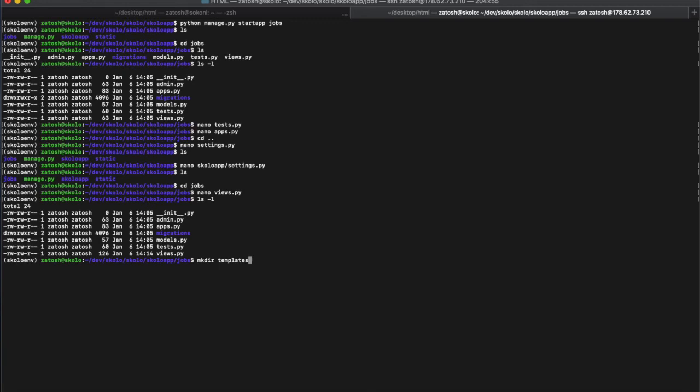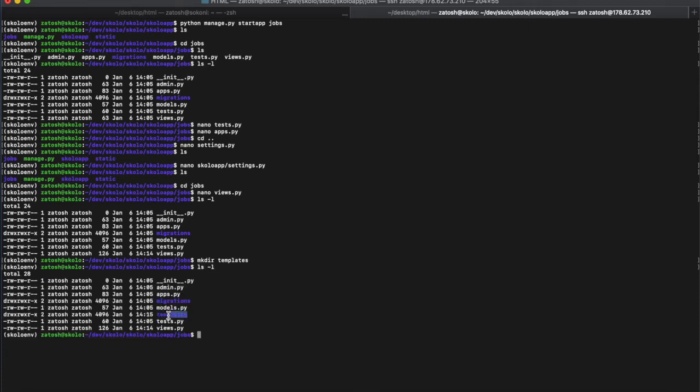This is going to create a directory for you called templates in here, and I'm going to just click enter. And if you run ls -l again, you should see the directory templates has been created in there. Okay, so inside the templates folder that I've created, I'm now going to create a file called home.html. To do that, I'm just going to say nano templates.